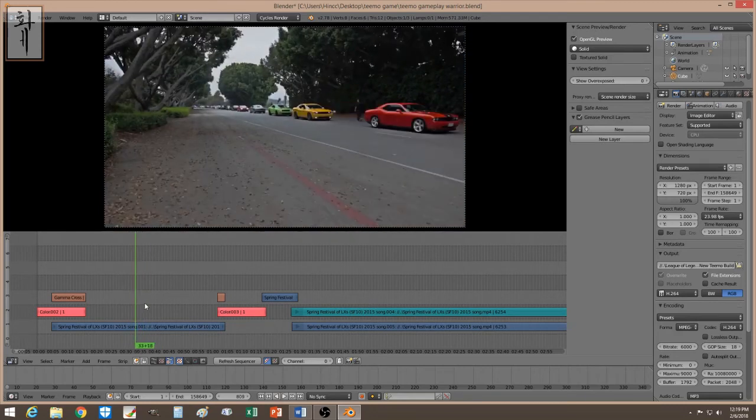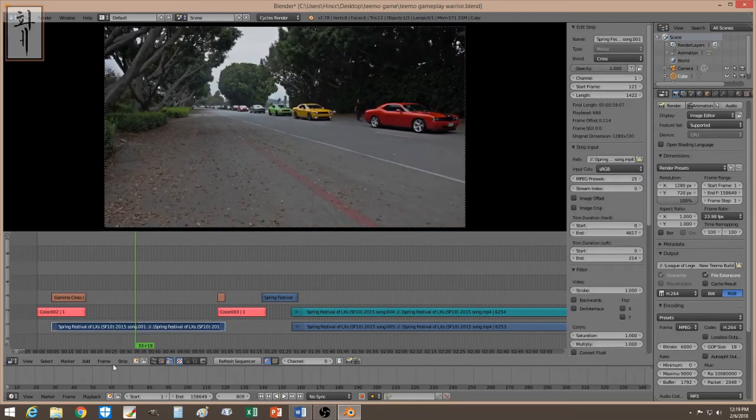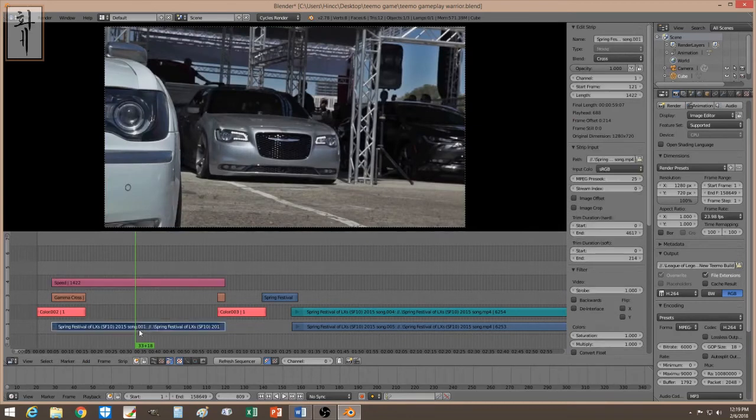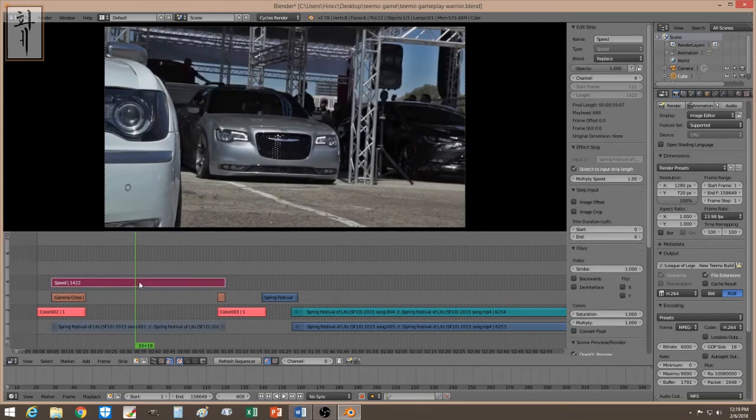Alright, and of course, doing slow motion is very simple. Just click onto the bar, add, go to speed control. Okay, make sure you hide this one. And for speed control, you go over here and click on this.